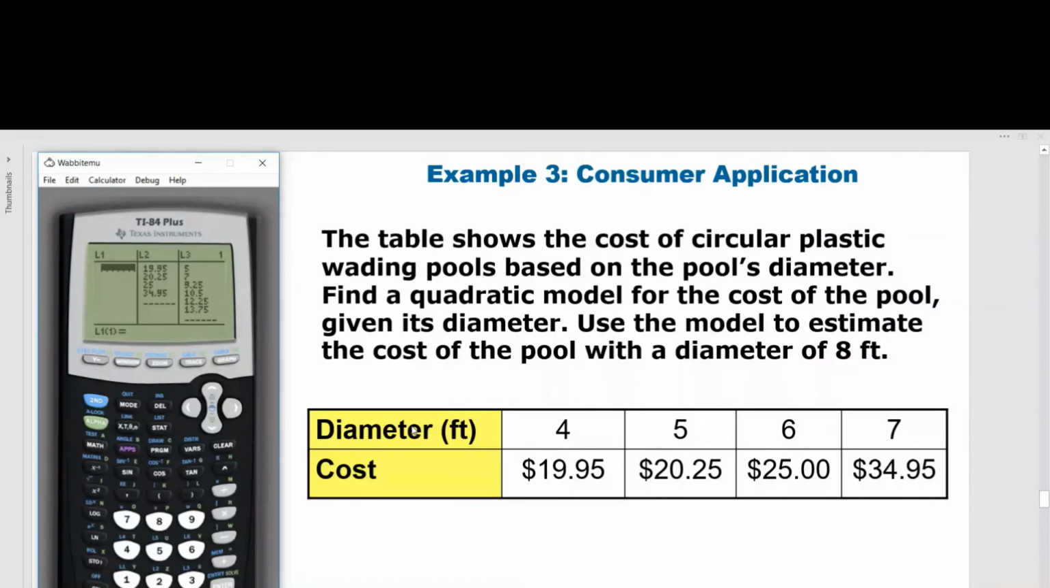So that tells us that the diameter is going to be our independent variable, our x, and the cost is going to be the y. It's going to be dependent on the x. So what we're going to put in L1 is our x's, our independent variables. So here, once we're in L1, we can do this pretty easily: 4, enter, 5, enter, 6, enter, and 7. Okay, so now that I've entered my x's, next I would need to enter my y's, and I've already done that for us just to go a little bit faster.